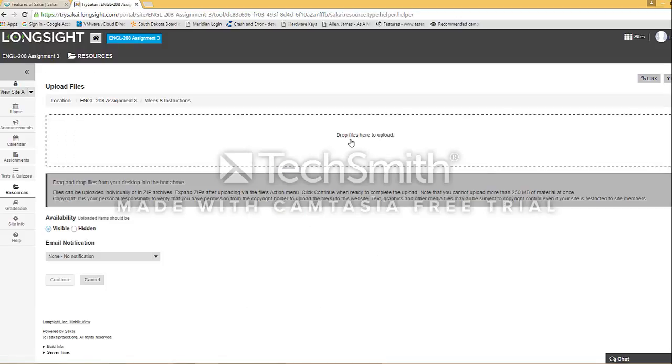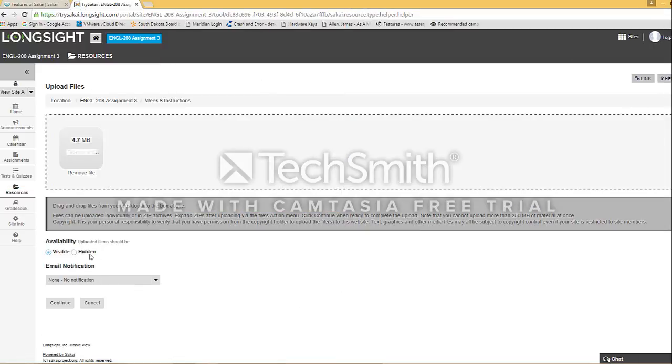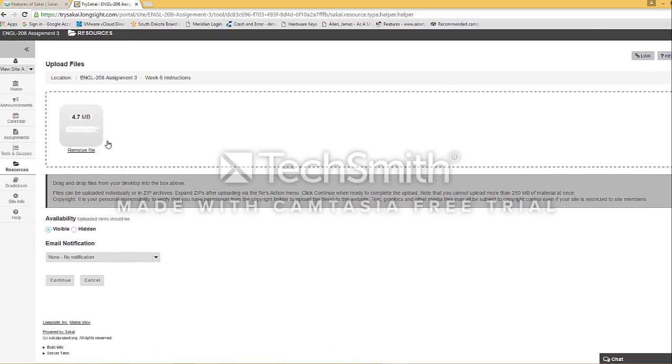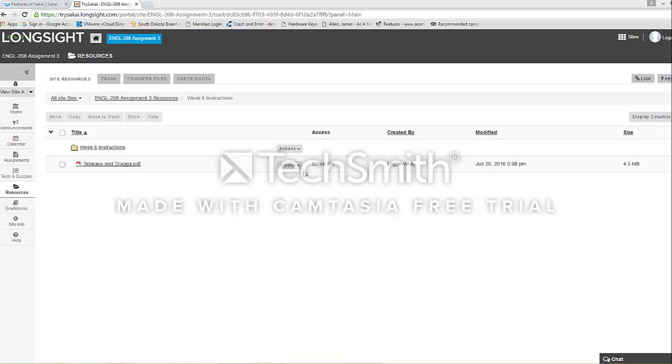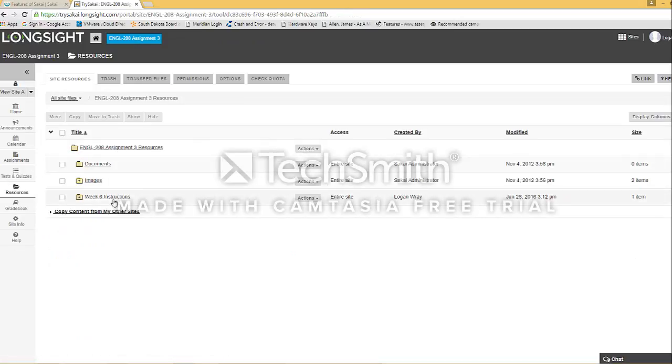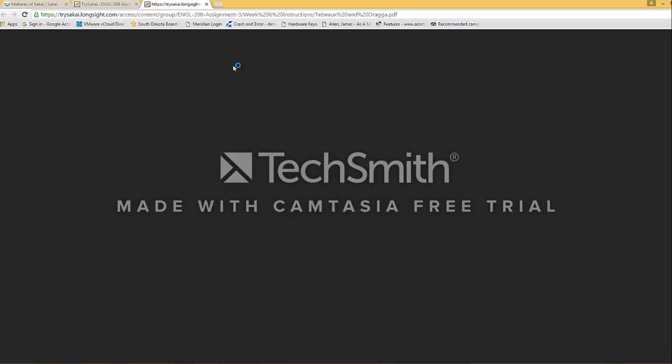We'll go ahead and upload a file. And we'll upload this guy. So we can make it hidden or visible. Obviously, we want this visible so that the students can download it themselves and learn it. You can include an email notification. And we'll go ahead and upload that. And there we go. Pretty simple. We'll go back to the resources tab. And there it is. We can simply open it.